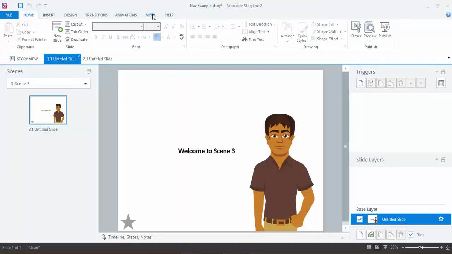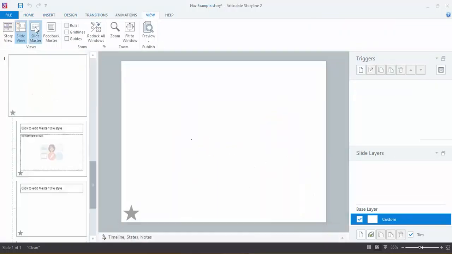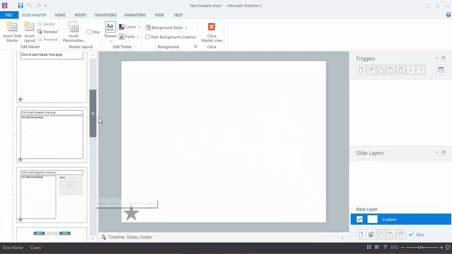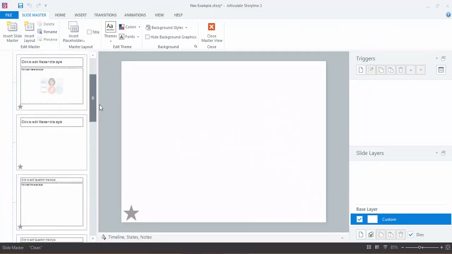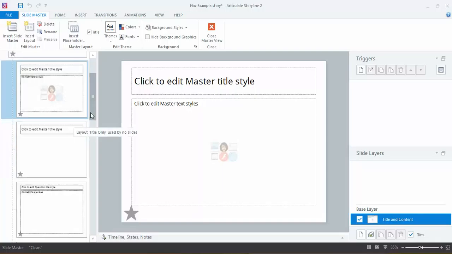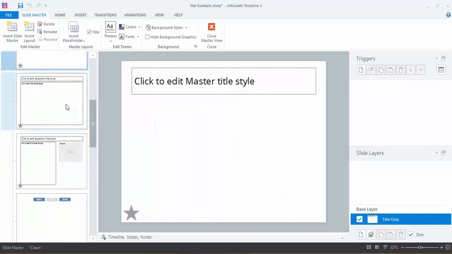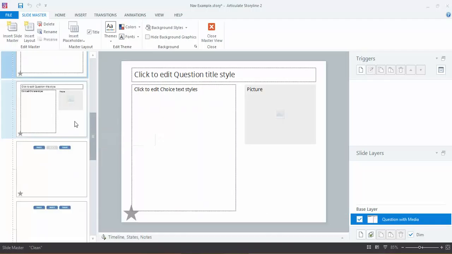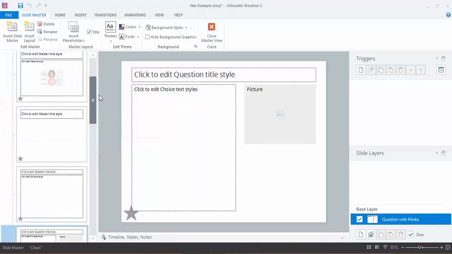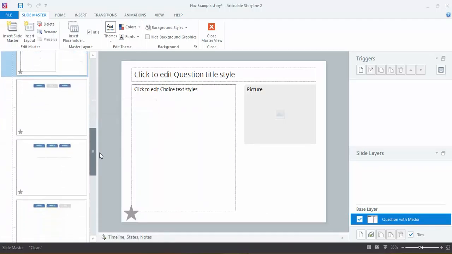Good. Okay, so let's go back now into View and Slide Master, and let's have a look at the layouts that sit below the Slide Master. You can see that here we've got some default layouts that will be available to you every time you create a new project within Storyline. Now, I have to say they're not terribly exciting, but they are there and they are usable.